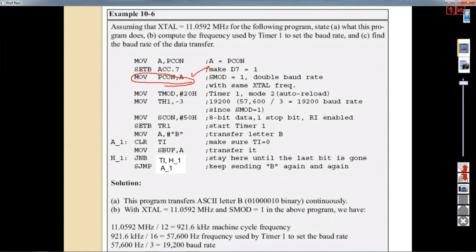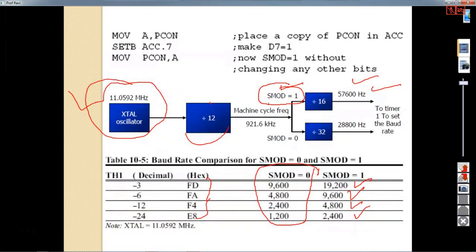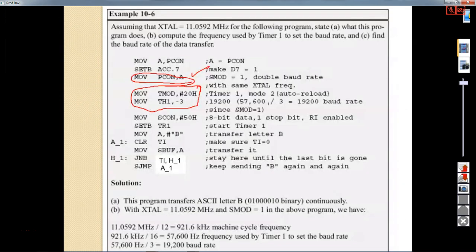So now 20 is loaded, and then that particular frequency gives a 19,200 baud rate. This SMOD is 1. So minus 3 is equivalent to 9,600, because the baud rate with SMOD 1 will be 19,200. And now this is as usual.